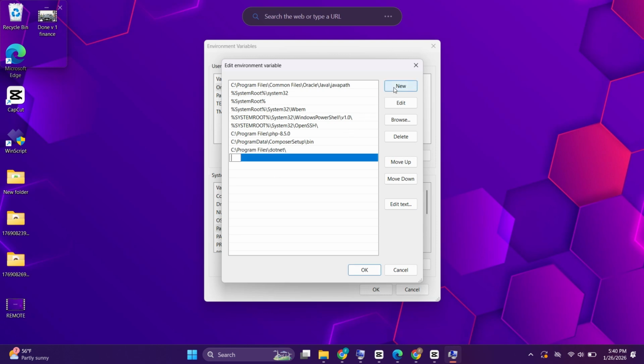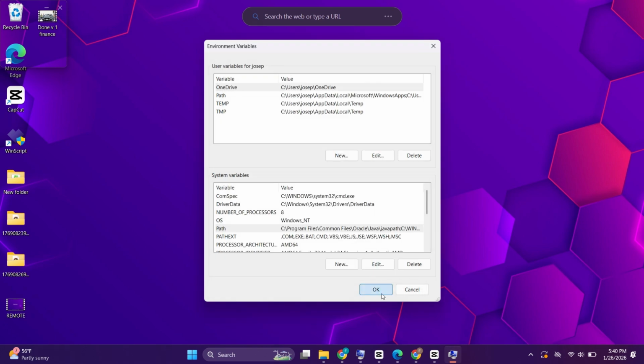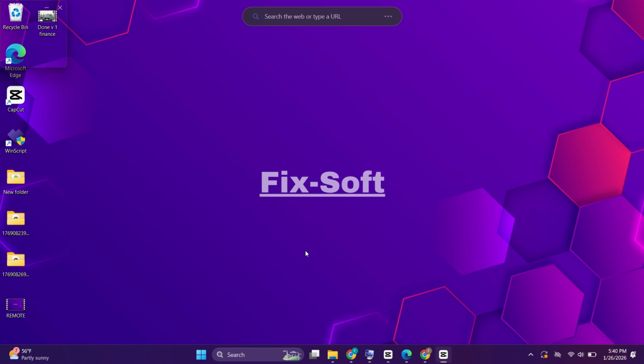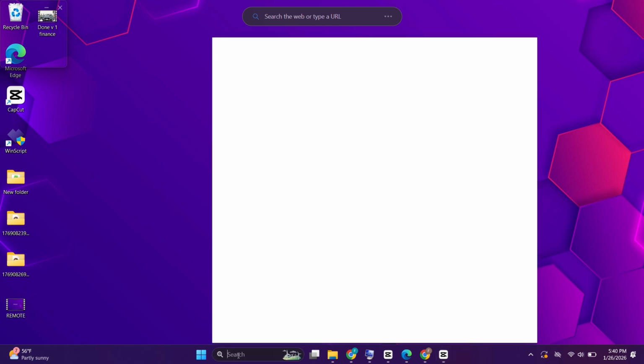Click New and paste the copied Java bin path. Click OK. Now, Java path setup is complete. Let's verify the Java installation.